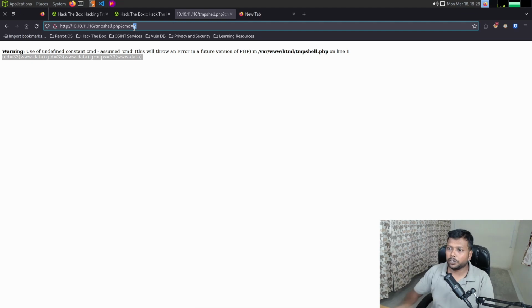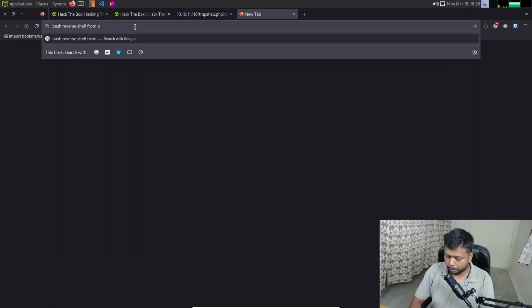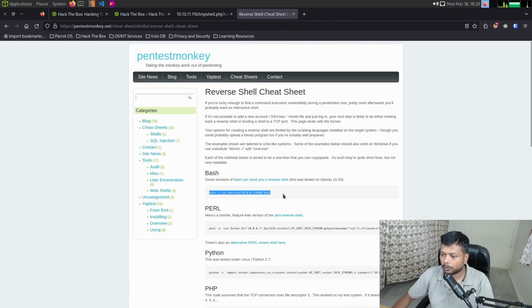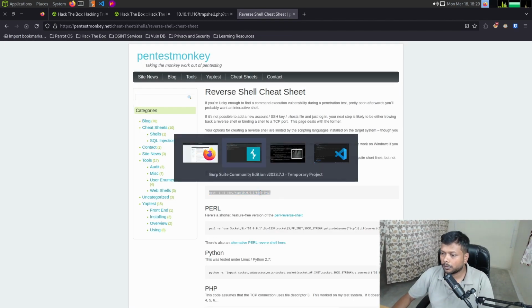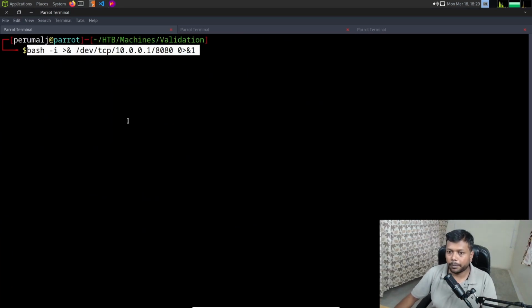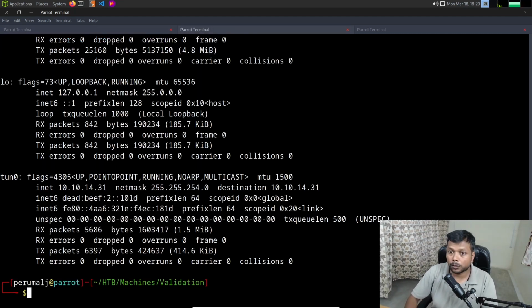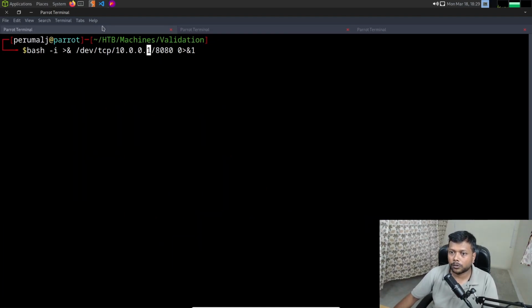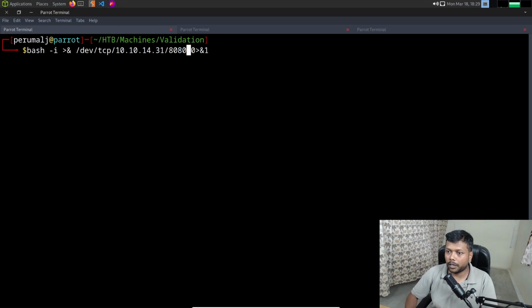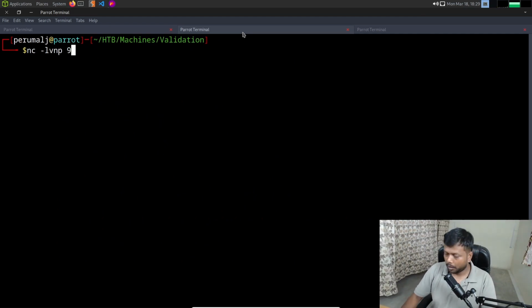Now we need to get the reverse shell. For that, I use the bash one-liner from Pentest Monkey. Fine. Now what I can do, I'll paste this here, and I need to find the IP address of my machine. 10.10.14.31. So this will be the IP. 10.10.14.31, port 9001 maybe. nc -lvnp 9001.